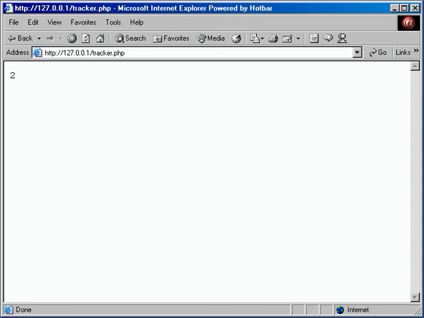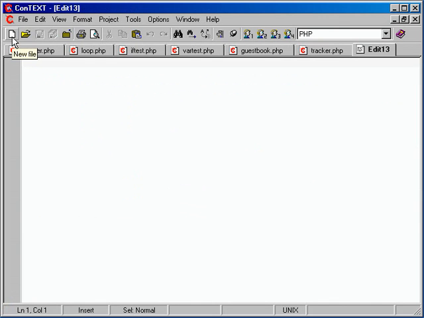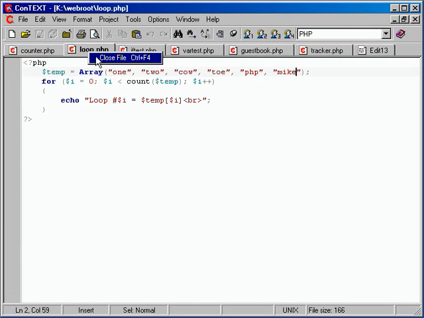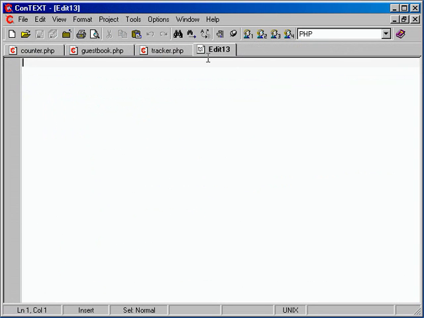Now let's write some other pseudo real pages that would utilize this tracking function. I'm going to start a new page, and this is getting a little messy, so I'm going to close out some of the older scripts. We don't need to worry about loops, if, the var test. Might leave the guestbook open. So this is going to be more like a normal page. I'm going to write a little bit of HTML just to simulate one of your web pages on the site.